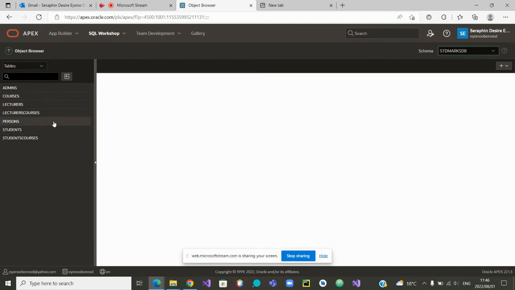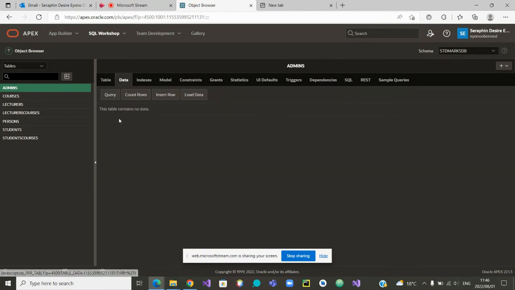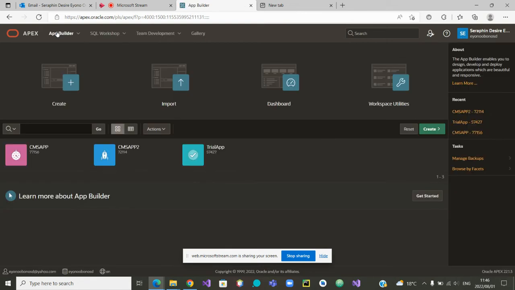In database, admin, is there any data in the admin? No data. Any data in the courses? No data. Any data in the lecturers? Empty. Lecturer courses? No data. Persons? No data. And students? No data. Student courses? No data. So the database is empty. Now let's go and do our demo.